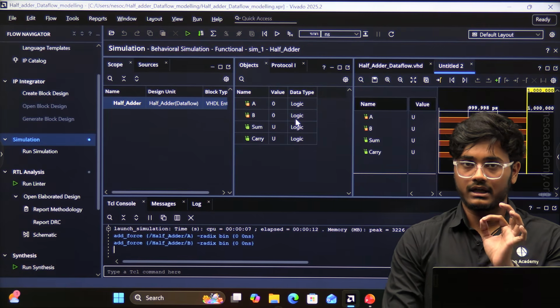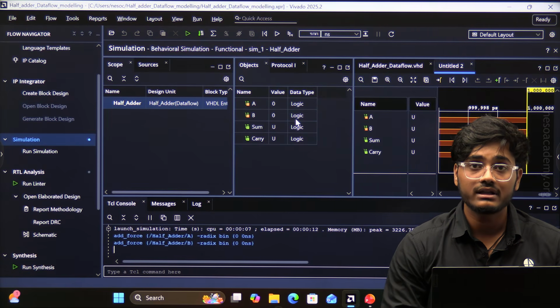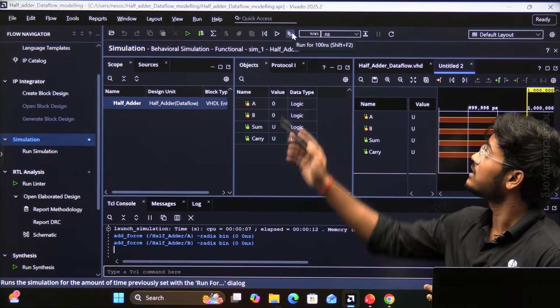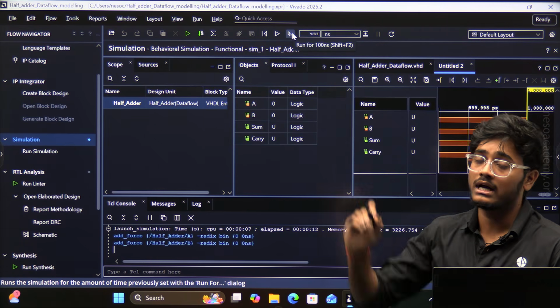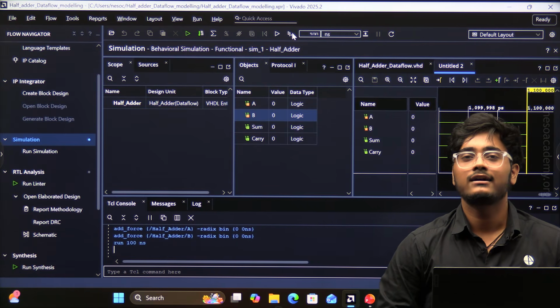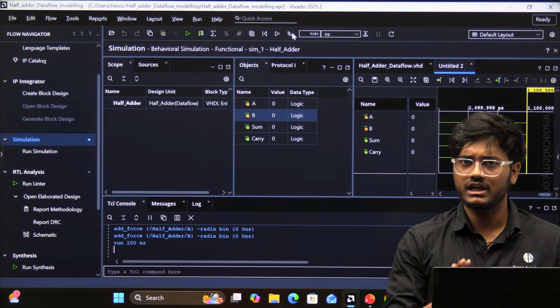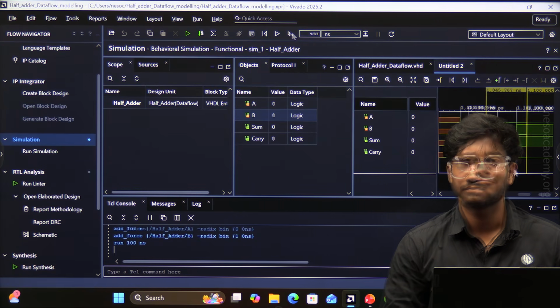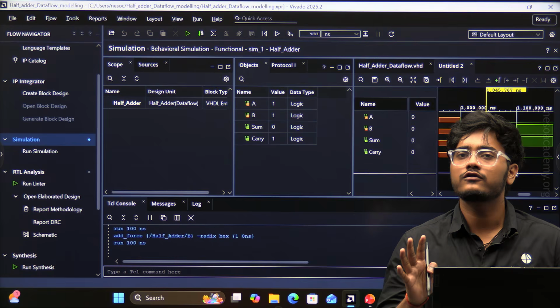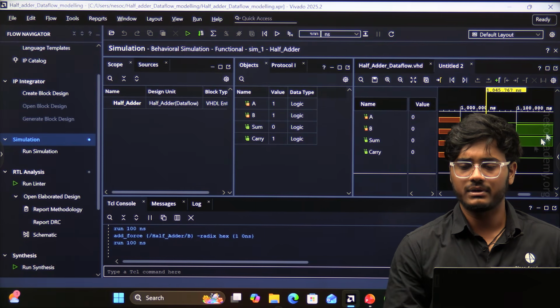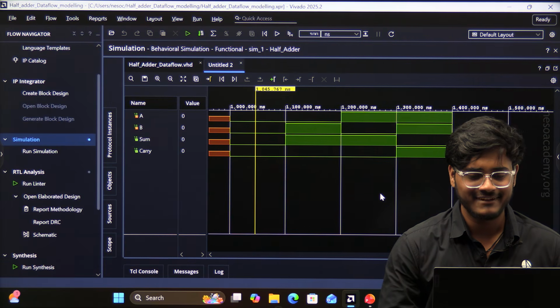Now to run this input combination, let me run this simulation for 100 nanoseconds. For that, click on Run for 100 nanoseconds. Similarly, you can assign all the other input combinations as well. Let me quickly assign them. So, I have assigned all four input combinations and generated the waveform. Let me maximize this waveform.